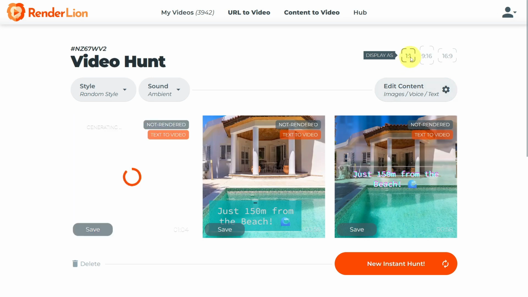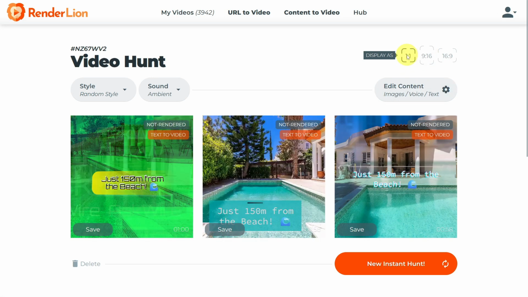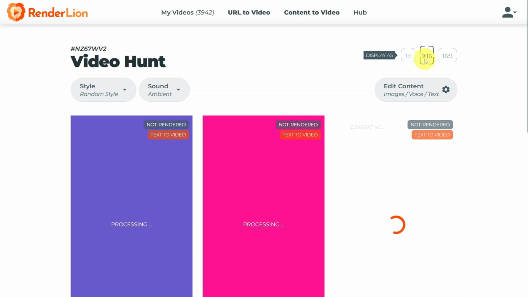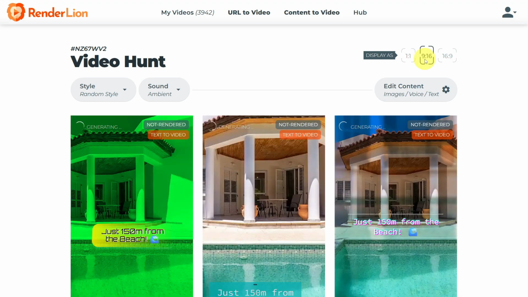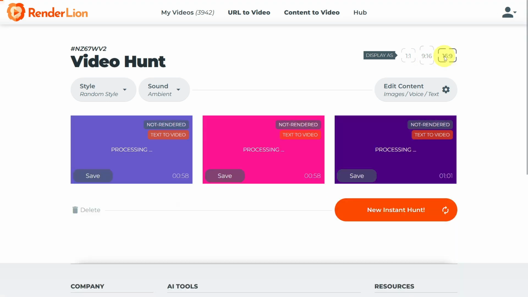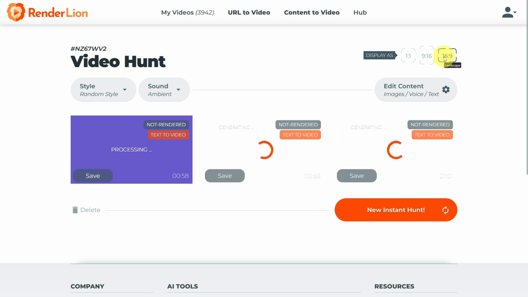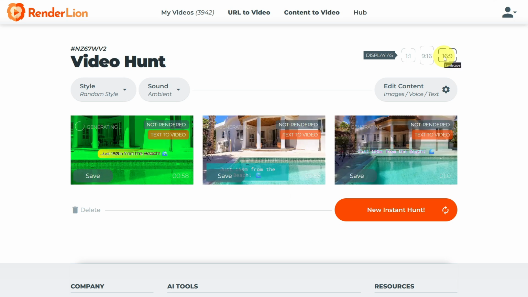And don't forget, every RenderLion video is automatically generated in 3 formats: square, portrait, and landscape. You can switch the preview mode anytime. For this tutorial, I set mine to landscape, perfect for real estate ads on YouTube, websites, or widescreen displays.